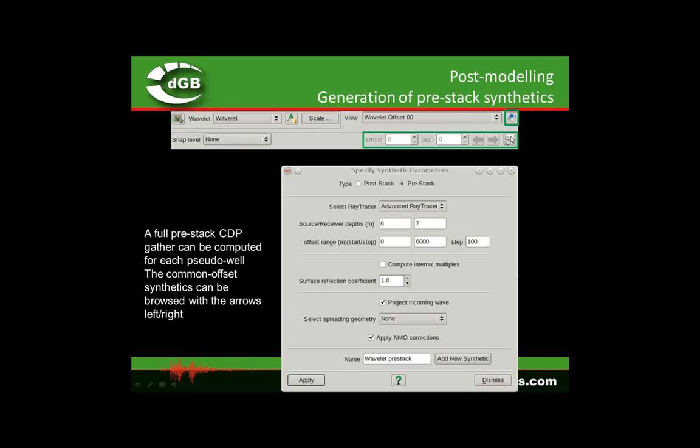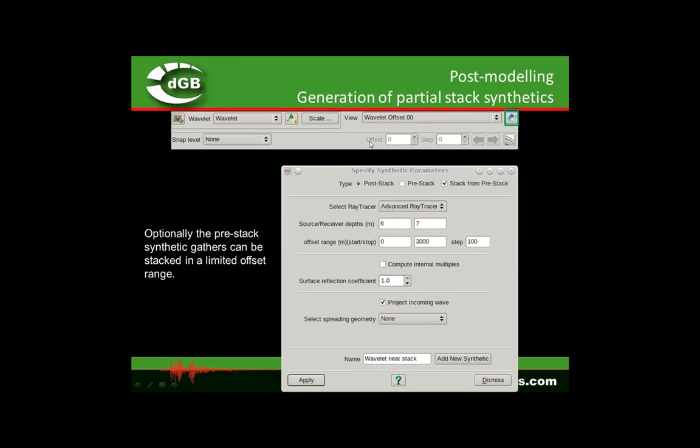The last icon finally allows you to pop up one single synthetic CDP gather, either with or without NMO correction, and to browse with respect to the various pseudo-wells. Now this pre-stack data store can be added, so you don't need to choose to have either zero offset or pre-stack. You can add this dataset as an additional dataset to be used for viewing purposes.